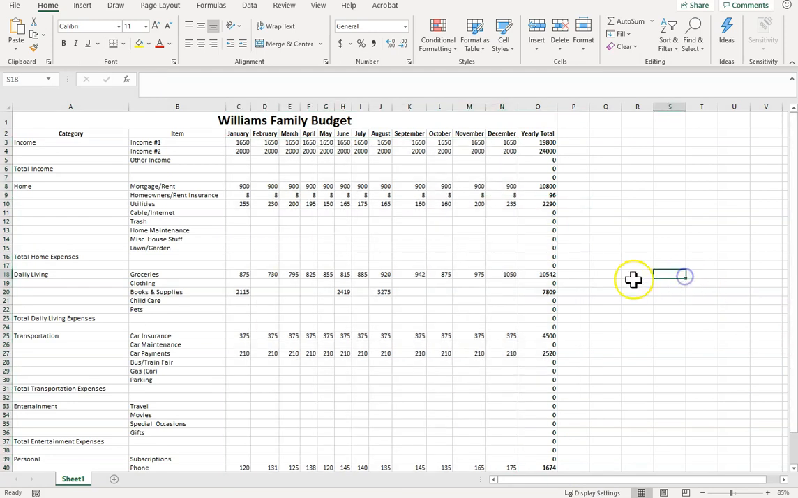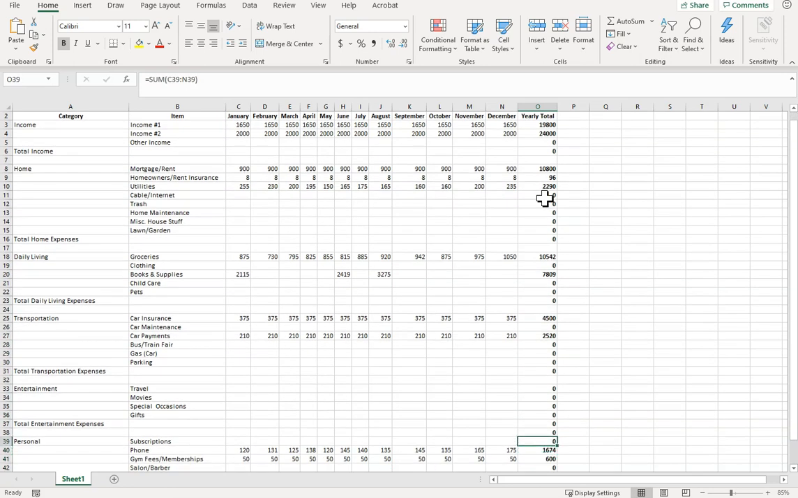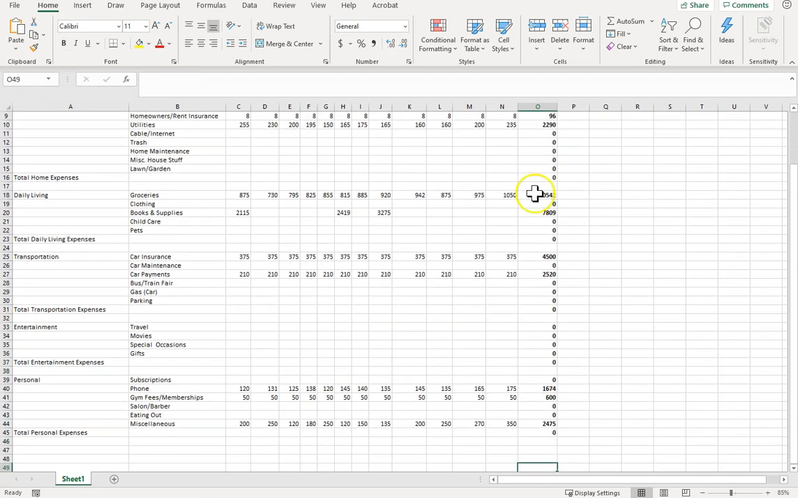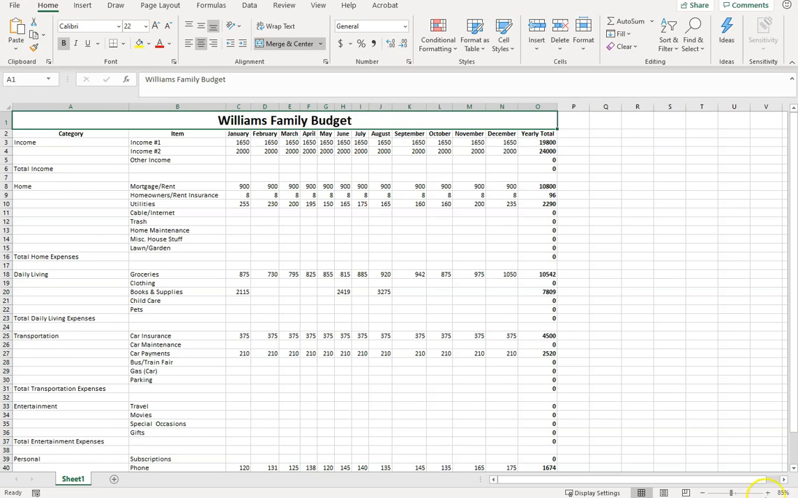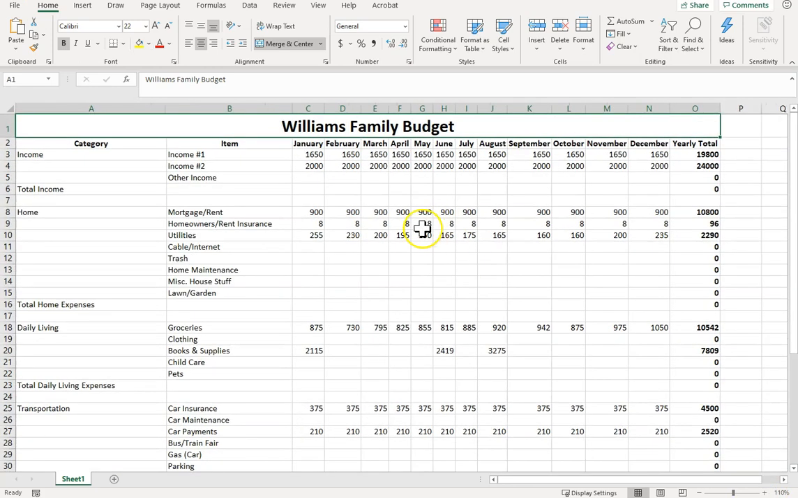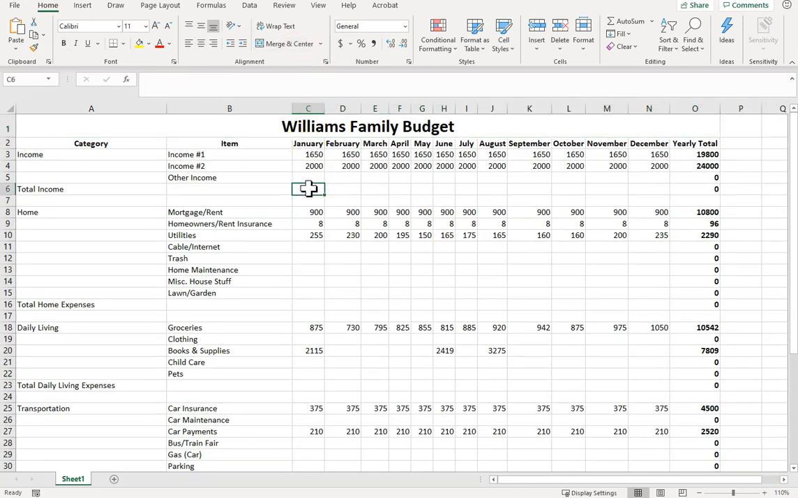But it tells me to delete the ones for O7, O17, O24, O32, and O38. Now it says in C6, so let me go back up to C6, and I can actually zoom in a little bit. So C6, we need to do a sum formula.